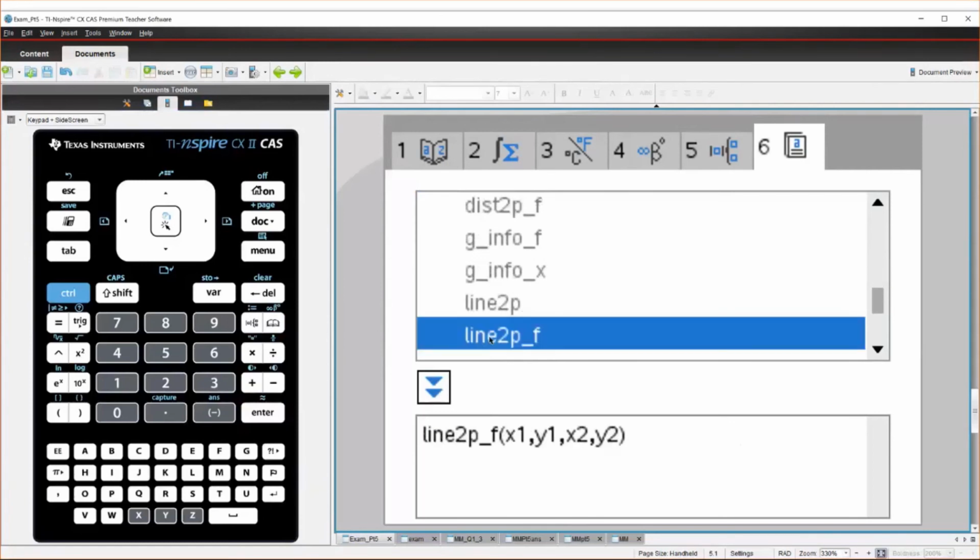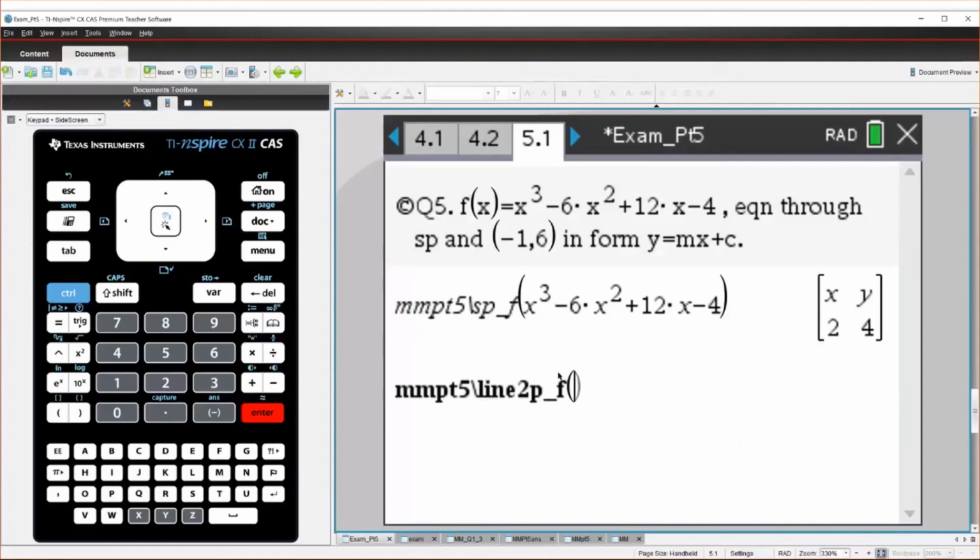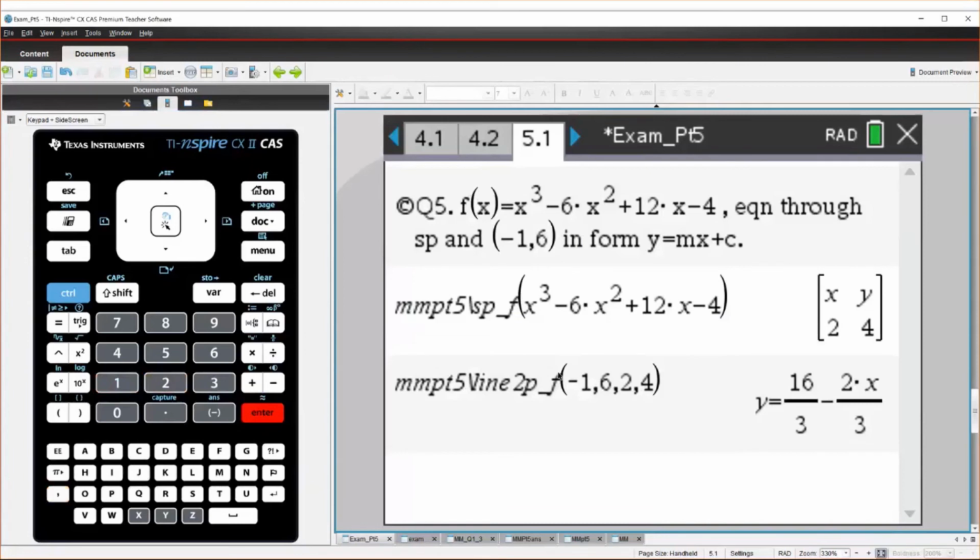P is a function. So it says that I have to put in the x1, y1 value and then the x2, y2 value. So let's press enter to select it, and let's put in the negative 1, 6. And then we're going to put in the 2, 4. And we press enter, and voila, there's the equation in the form y equals mx plus c. So it's y equals minus 2x on 3 plus 16 on 3 is the answer to that question.